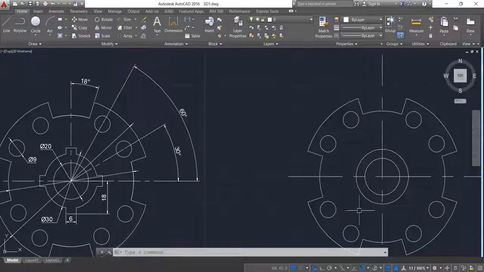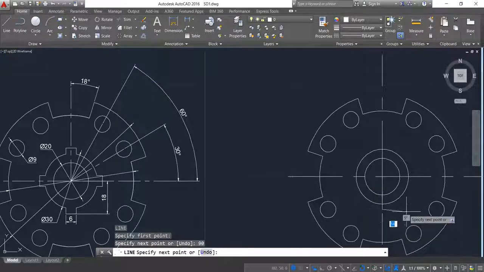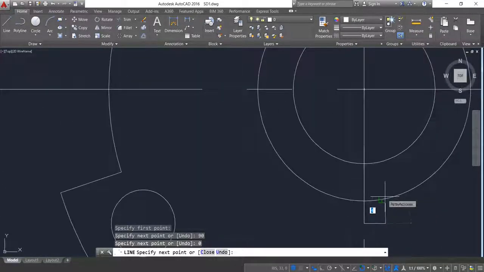Now draw this part. Select line. Draw a line from center point. Give length of 18 mm. Give 90 degree angle. Enter. Give length of 3 mm. Give 0 degree angle to make it straight. Draw a perpendicular line on this circle.